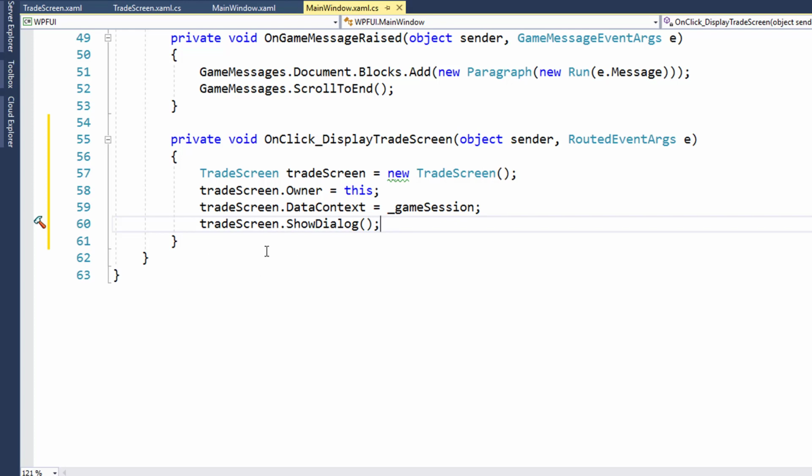And then the last line we have in this function is the trade screen show dialog. There's another option you can do, show. Show displays the window, but it does it in a non-modal fashion. So if you do show, then the user could still click on buttons on the main window screen. If we do show dialog, then that means trade screen is modal.